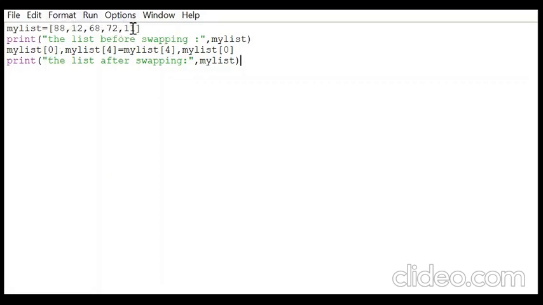That means 11 has been interchanged to the index position 0, and the element at index position 0, 88, has been interchanged to index position 4. Then I'm going to print the list after swapping as my_list. So the elements in the list after swapping will be printed. Let me run this code.